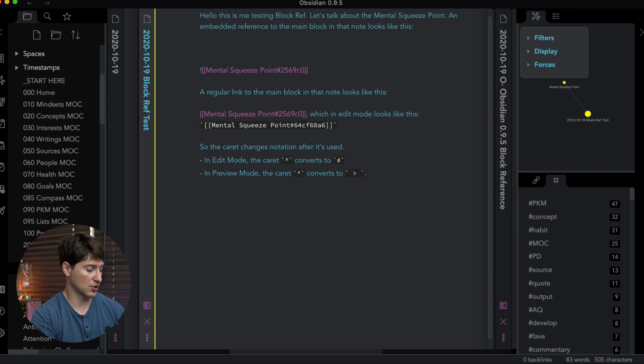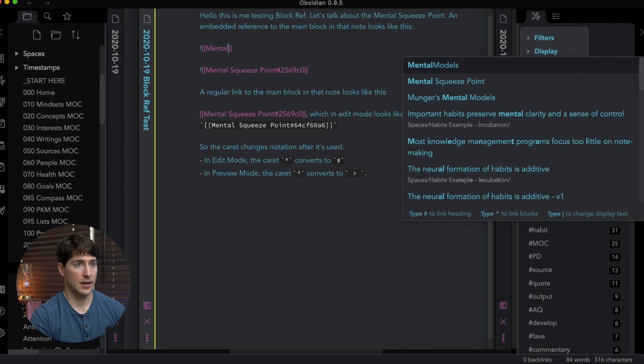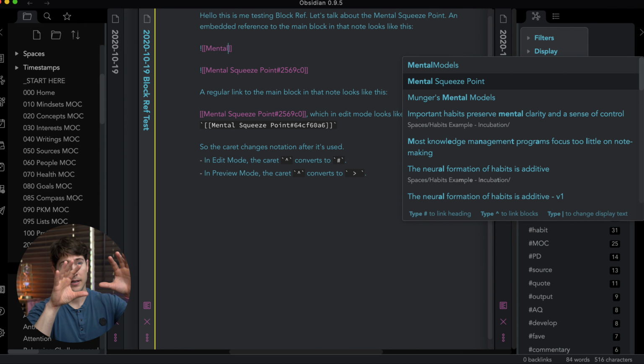So starting from scratch, even though it's below, I'm just going to embed it with an exclamation point, bracket, bracket. So that's the notation. Then I'll type mental. Okay, so it auto-completed. I'm going to arrow down to it. So now with it highlighted, I can hit Shift 6 for block references. It's a little bit more to take in. So just keep that in mind.